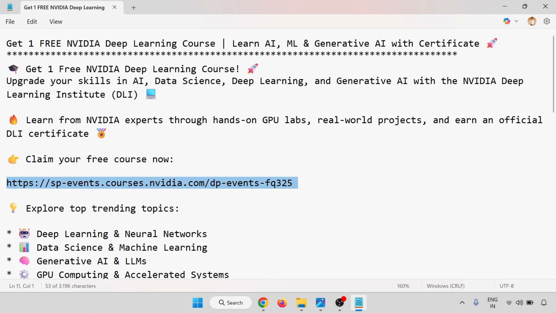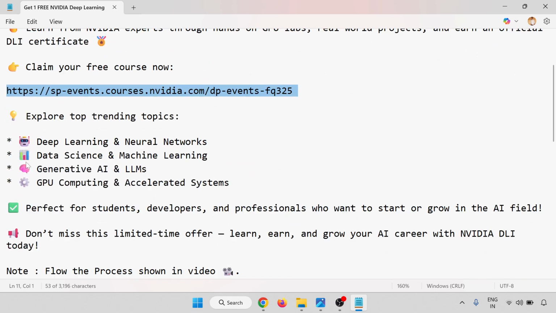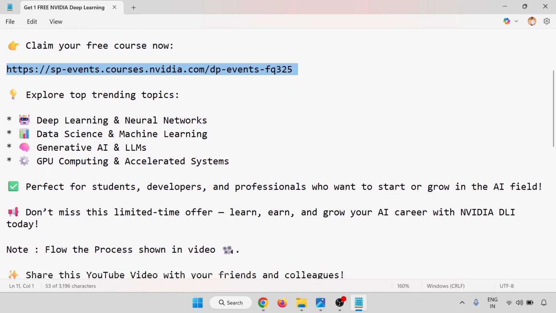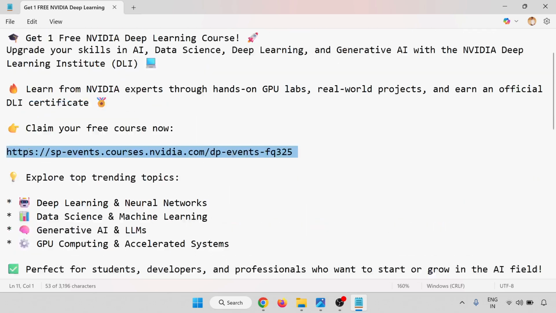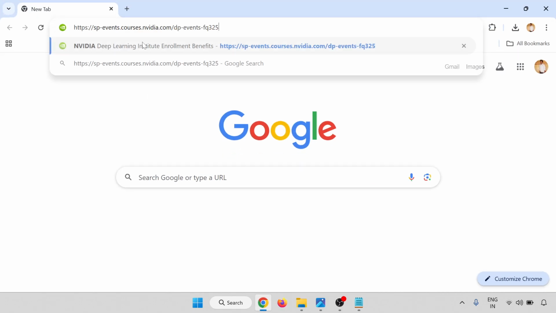So this is the URL. We'll go through the URL. And after that, explore top trending courses and topics. So deep learning, neural networking, data science, machine learning, generative AI and LLMs, GPU computing and accelerated systems, perfect for the student, developer, or professional who wants to start and grow in the AI field. Don't miss the limited time offer. Learn, earn and grow your AI career with the NVIDIA DLI today. So let me open the URL.